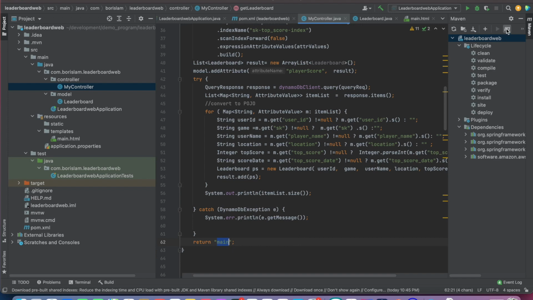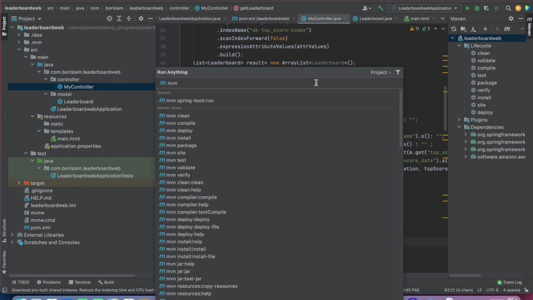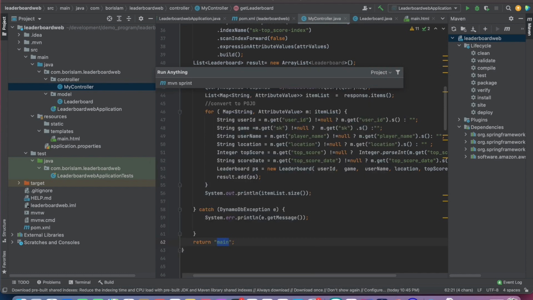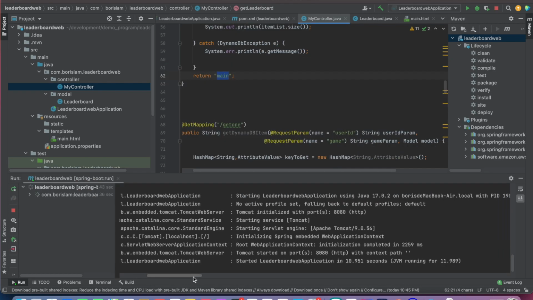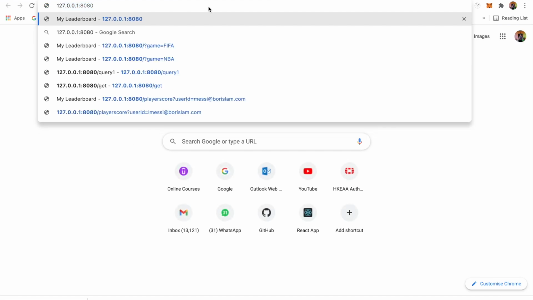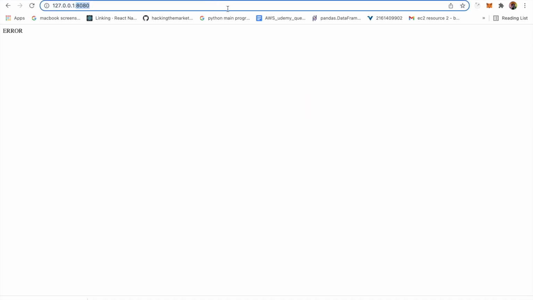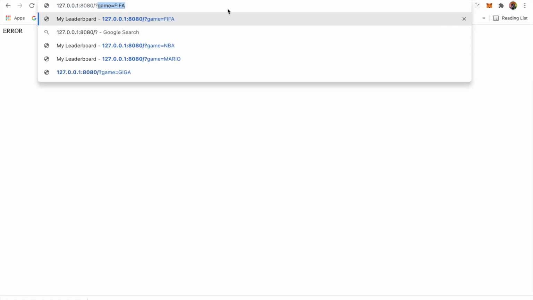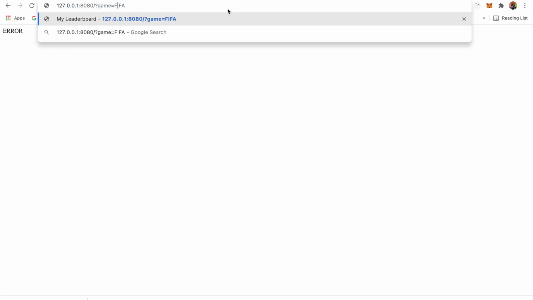Let me run the application for you. I just type mvn spring-boot:run. Okay, the application has been started. Now I go to the browser. I go to the default path. And we need to specify the request parameter. For example, I input the name game equal to FIFA. It should list out a list of top scores for the game FIFA.